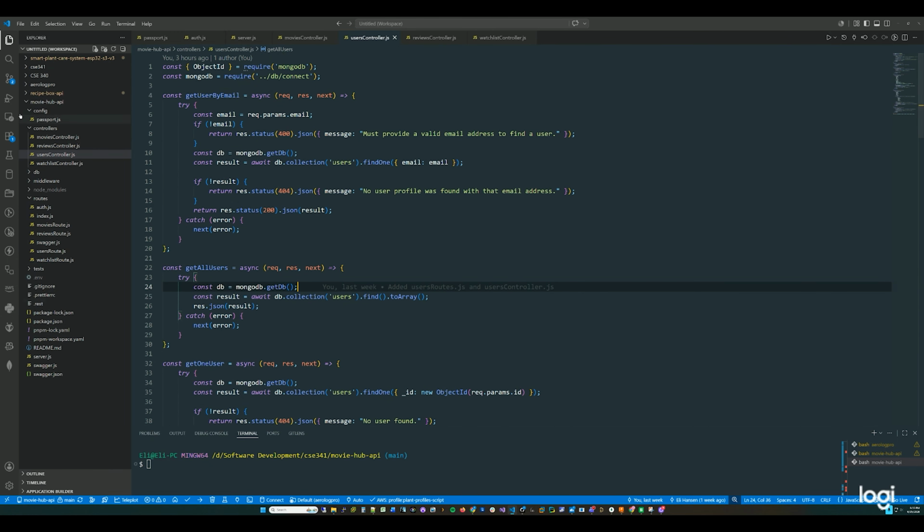The only thing that's different is there's the get user by email. So this is a relational route or controller, so that we can actually get users, not just all the users or just one user, but we can actually get them by email. It's very much the same as everything else that we're doing.